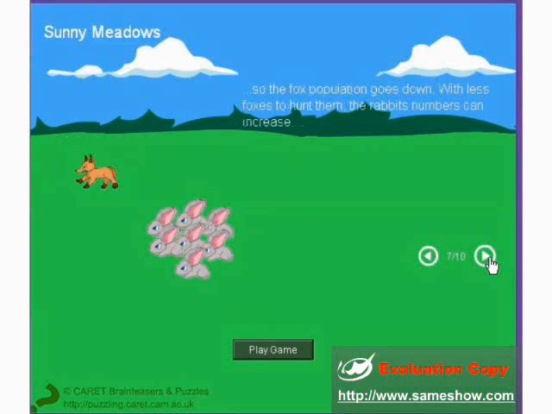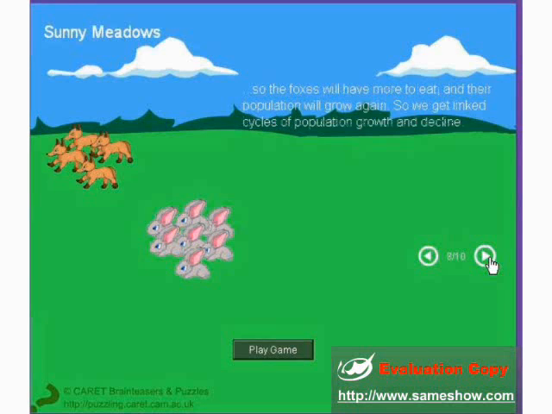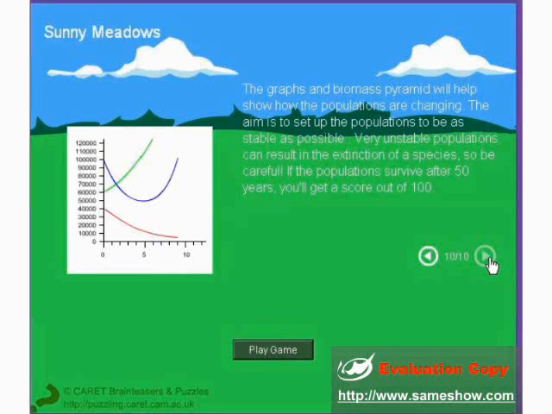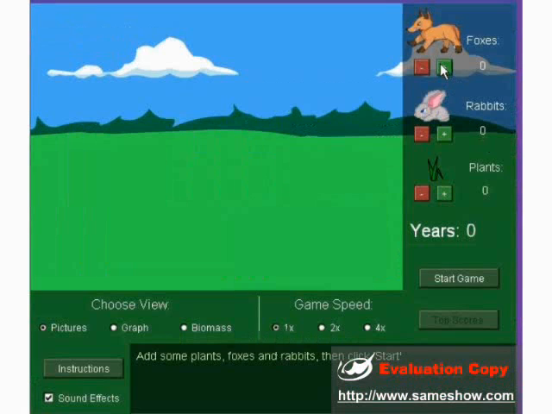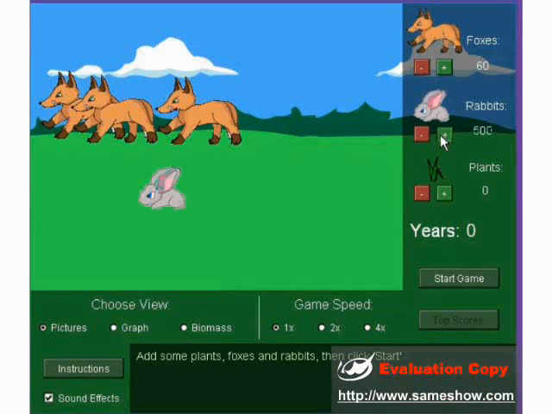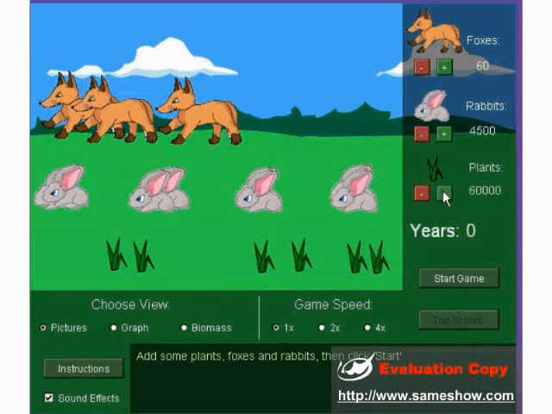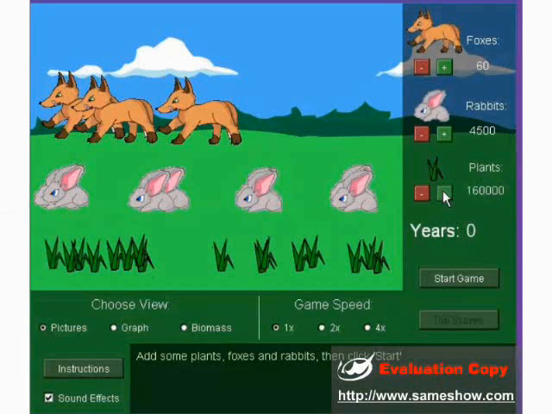So what the game allows you to do is set the initial population of foxes, rabbits, and grass, and then it simulates a 50-year time span, and it measures how the populations change over those 50 years. Now, if all three of your species manage to survive for those 50 years, the game will assign you a score out of 100. The straighter the lines are, the higher the score.